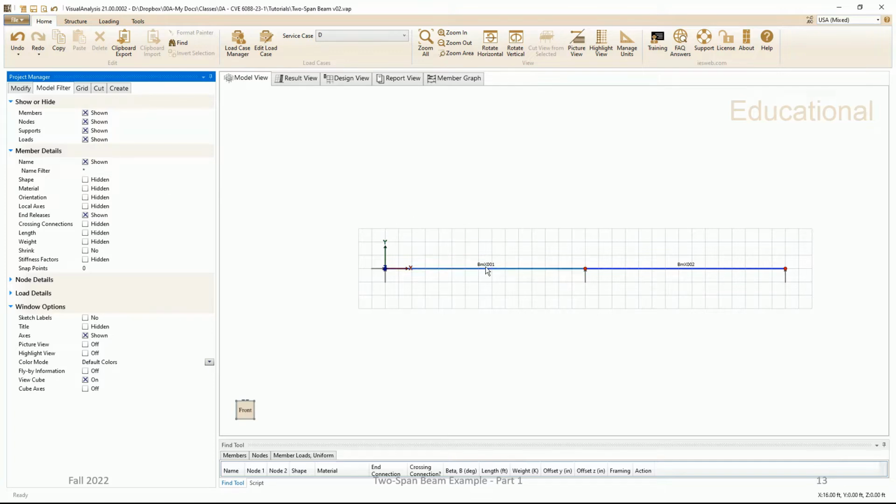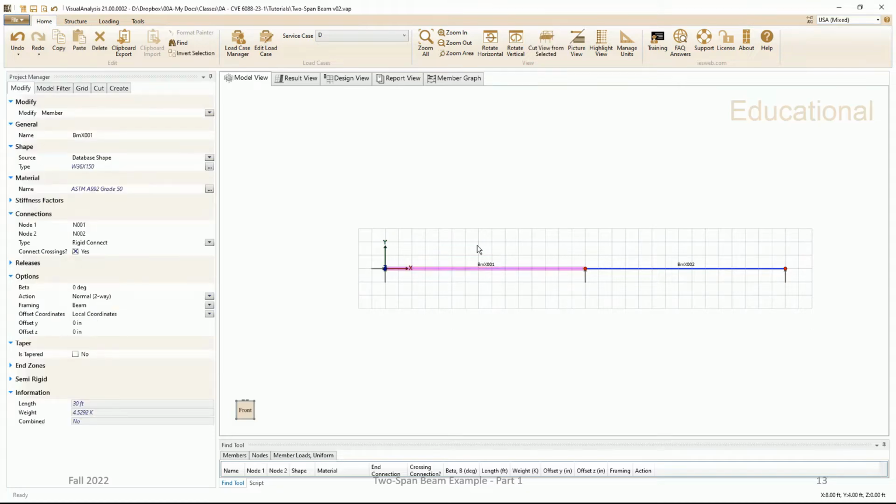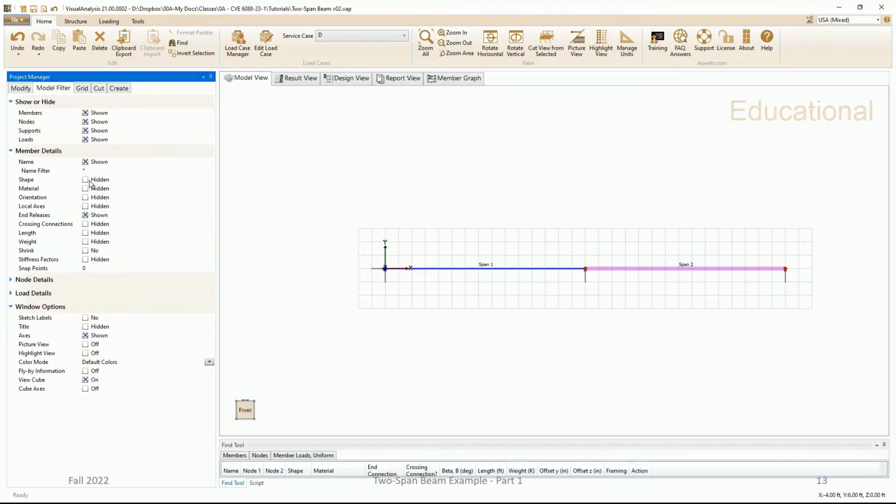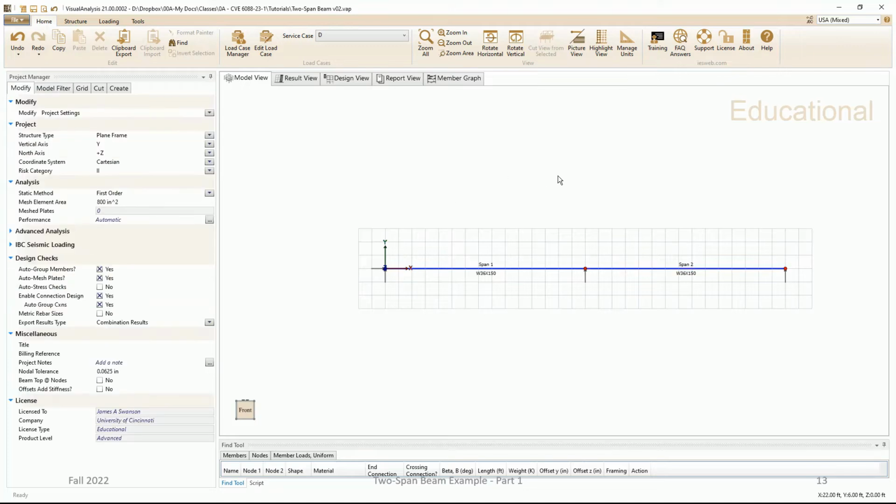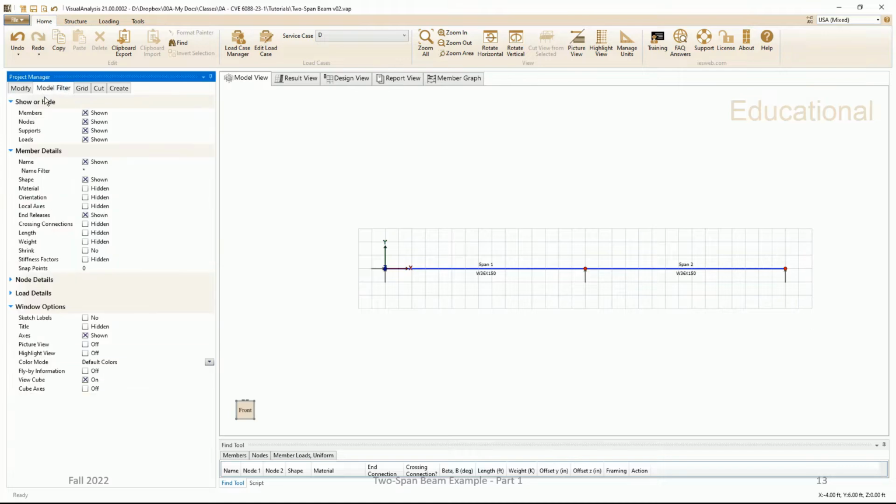In fact, while we're here, beam X1 and beam X2 aren't very descriptive names, so let me change those. I'll click on the first member there, and I'll call this span 1. And so that changes appropriately. I can come over here and do the same thing for the second member, call that span 2. We can go back to the model filter and display both the name and the shape, and Visual Analysis is smart enough to put the name above the member and the shape below the member. We could do the same thing with nodes if you'd like. We can display the name of the node. We can change those if you want to, but I don't think I'll take the time to do that at this point.